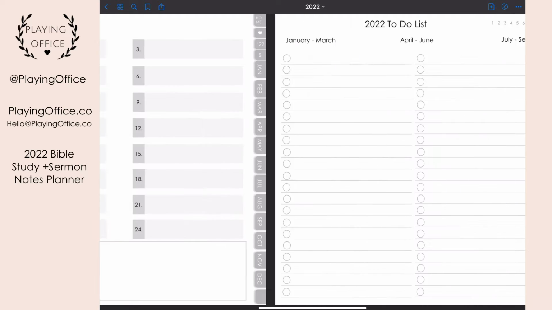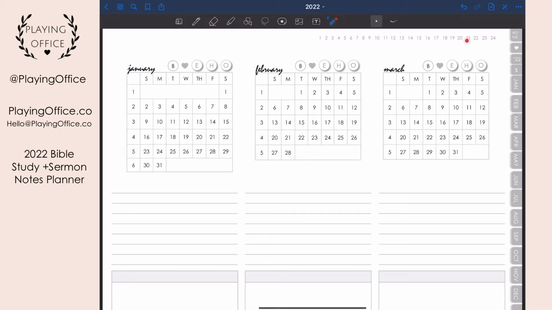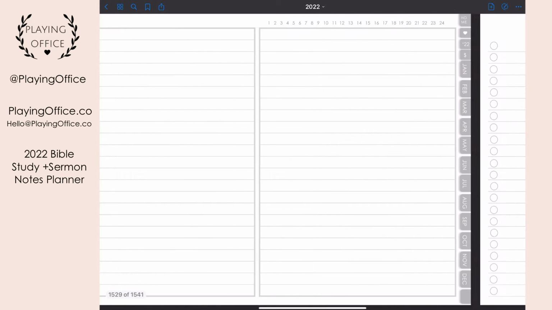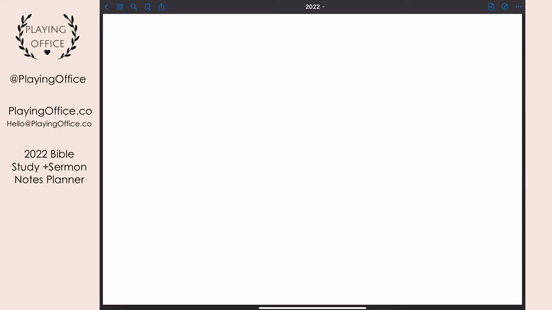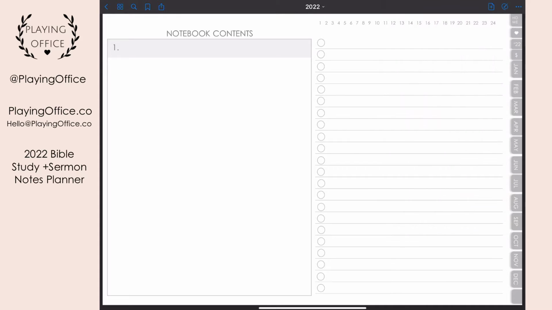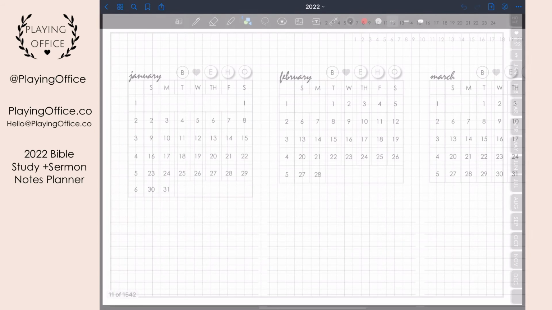But other than that, you can get to the notebooks from anywhere in the planner, including the stickers page, anywhere. The templates you can copy and paste anywhere. So if I wanted to copy this page and place it behind notebook number 1, so now back to the menu.